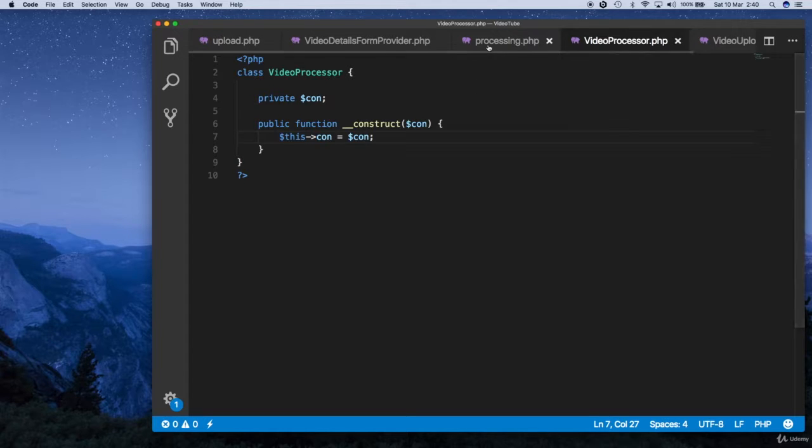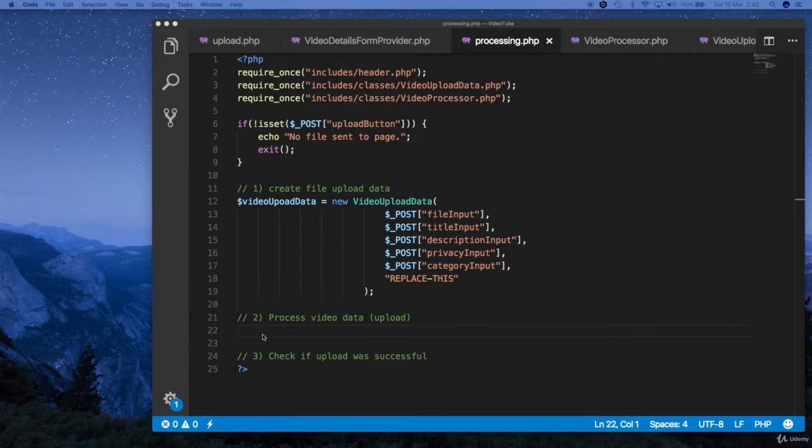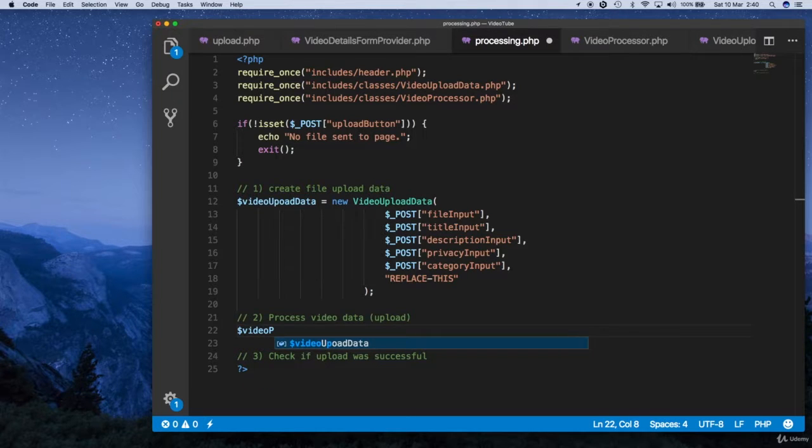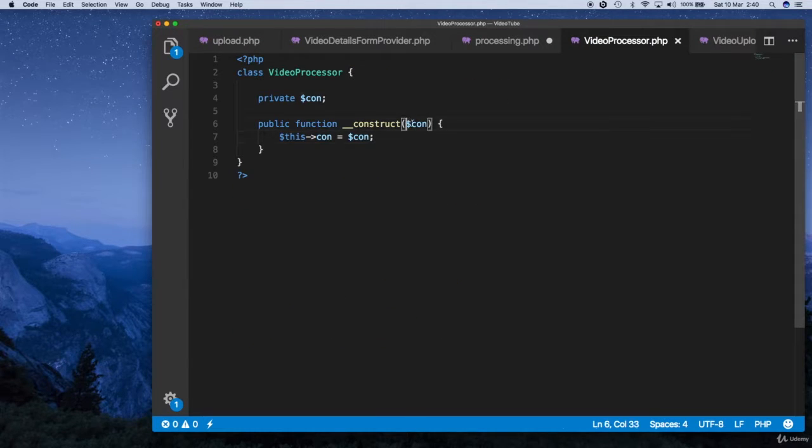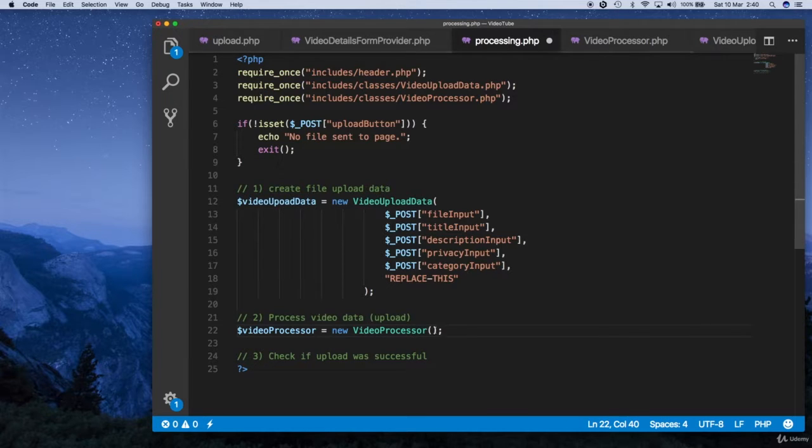Great. So back on our processing.php page, we can go ahead and create an instance of that class now. So $videoProcessor equals new VideoProcessor. As we just specified in the constructor, this video processor class takes one variable, so we need to pass it in here, and the variable is the connection variable. So $con, which comes from this header file, which references the config.php file. Great, so we've created an instance of this class, and now we're ready to actually do the upload.